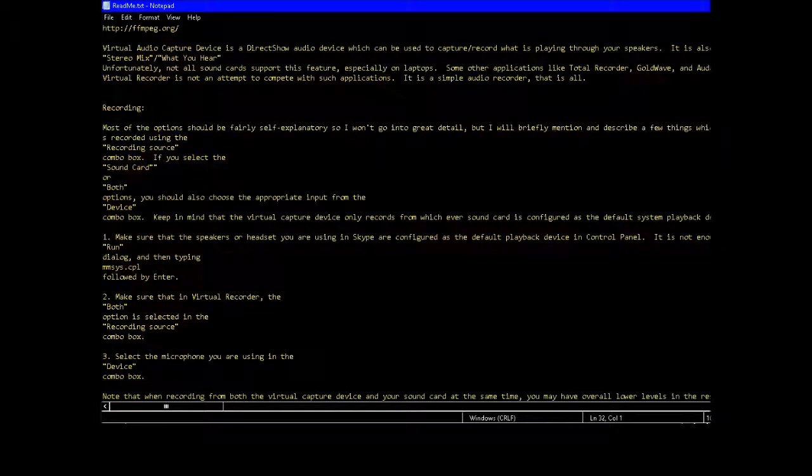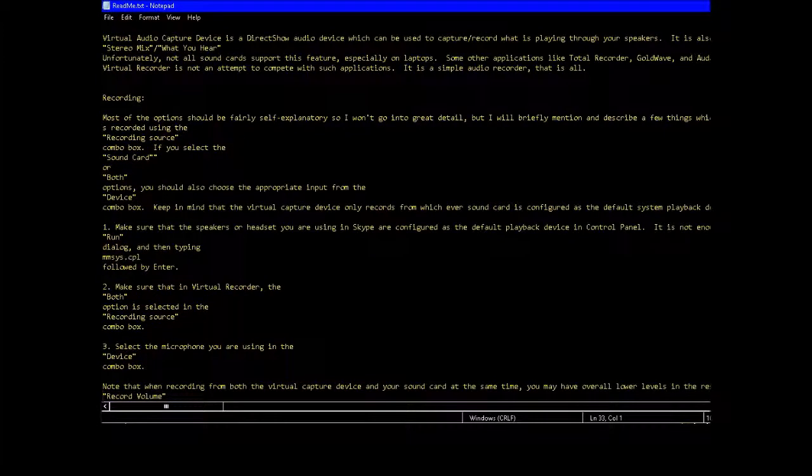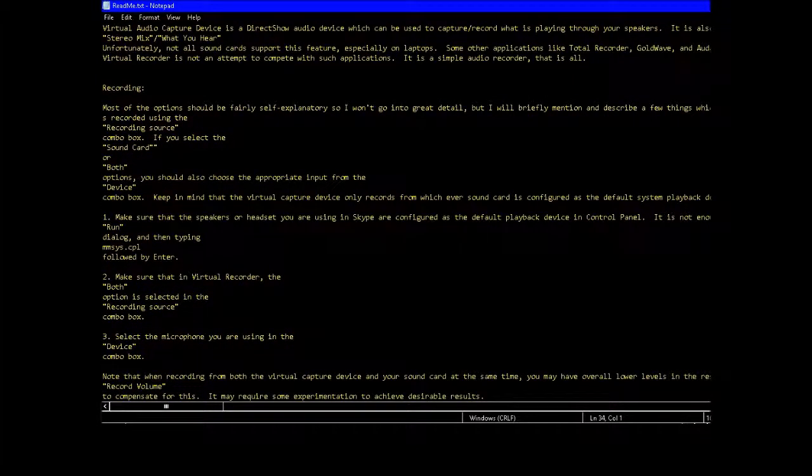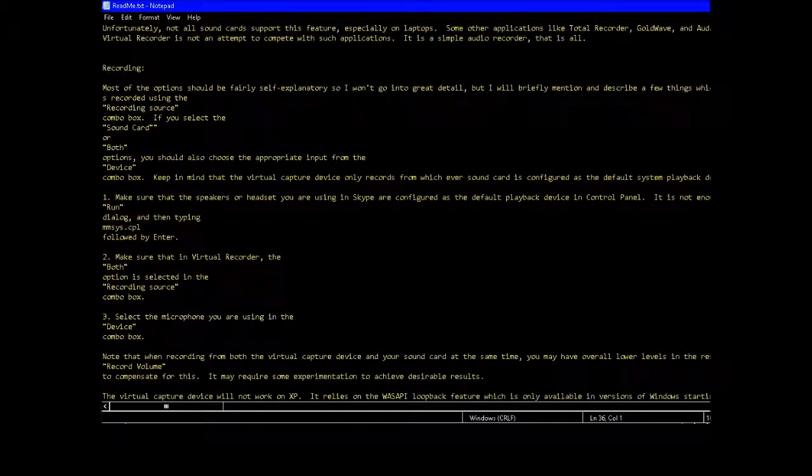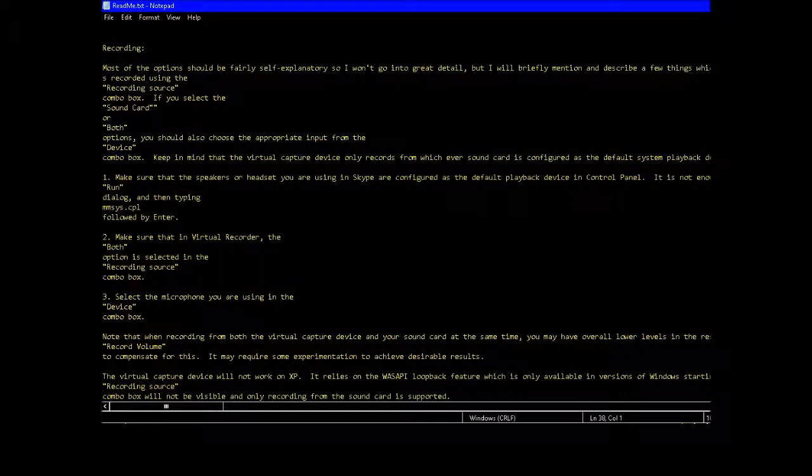Note that when recording from both the virtual capture device and your sound card at the same time, you may have overall lower levels in the resulting file. Use Virtual Recorder's record volume to compensate for this. It may require some experimentation to achieve desirable results. The virtual capture device will not work on XP. It relies on the WASAPI loopback feature which is only available in versions of Windows starting with Vista. Therefore, on XP the recording source combo box will not be visible and only recording from the sound card is supported.